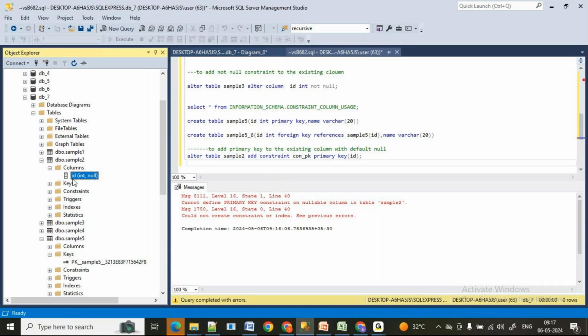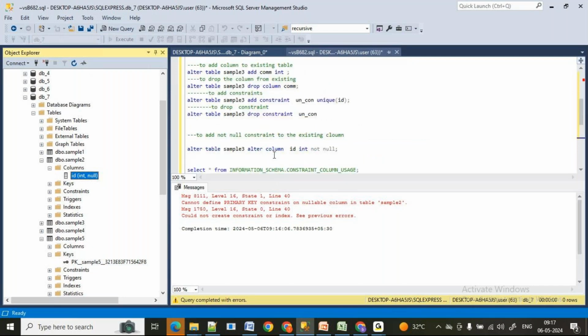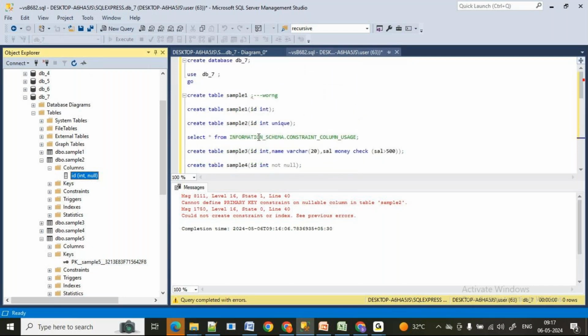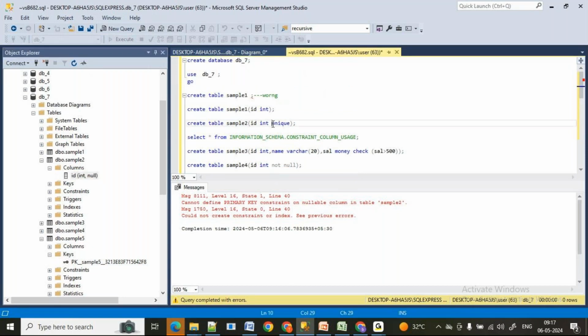Forget about the unique. Whether it has unique or not, it doesn't matter. But the moment you create a table with a column, it is going to take null here. Did I mention null anywhere while creating the table? Let me open this sample2. Did I create anything? No, I just have a unique constraint, that's all. But it has taken null.